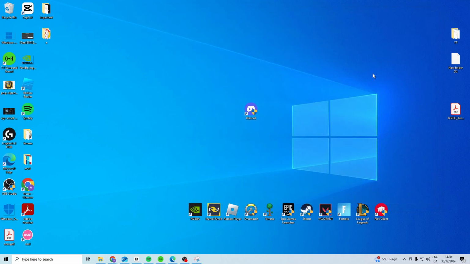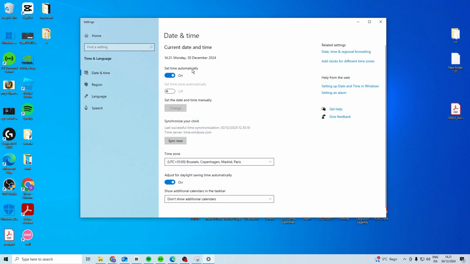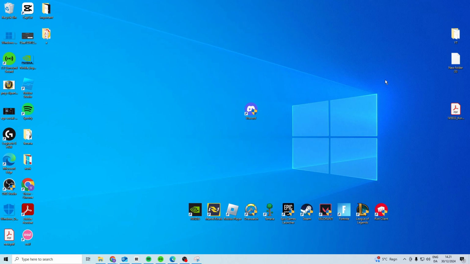Then after this, what you want to do is you want to search for date and time settings. Make sure it's set on automatically and make sure you have the correct time zone. After that, restart your PC and then it should hopefully work. The last option is you can try and uninstall Steam if it doesn't work and then reinstall it.